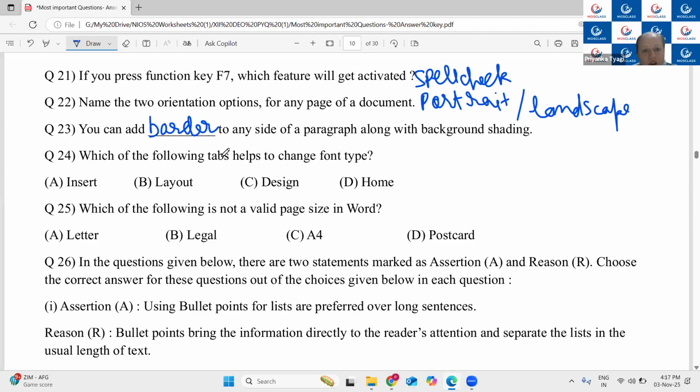Okay. Which of the following tabs helps to change font type? Insert, layout, design, home. Ma'am, I think layout. Okay, so what is the answer? Home. The answer is home tab. They are asking to change font type. That is available in home tab.